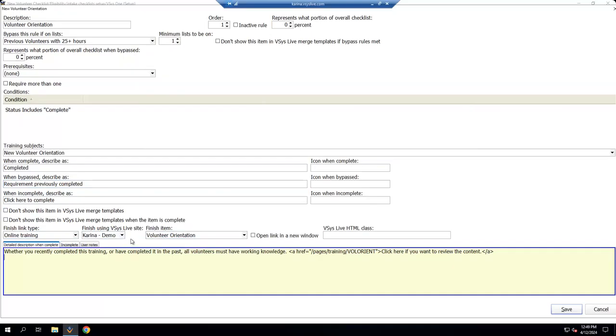So that is bypass rule. Now, for other use cases, I've seen where two checklists were created in an organization, one for minors, one for adults, where a parental consent was required of the minors, but not the background check. And then vice versa for the adults. A background check was required, but not a parental consent.